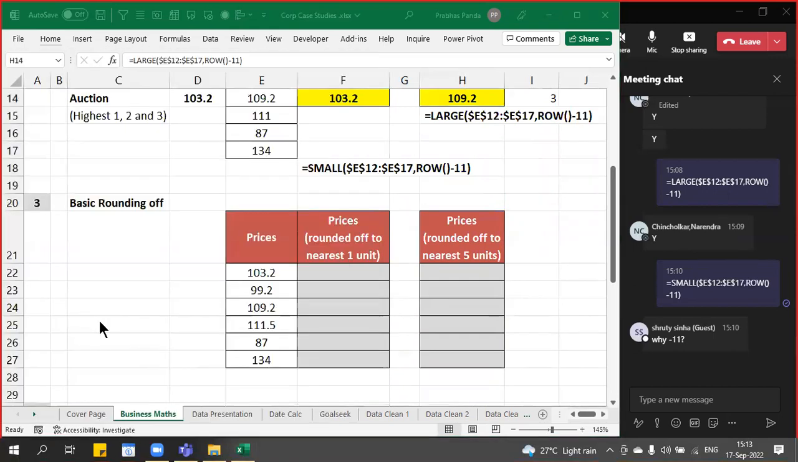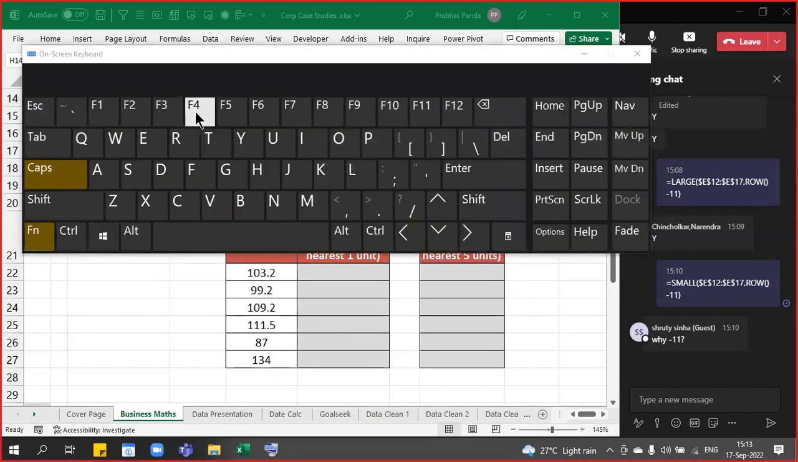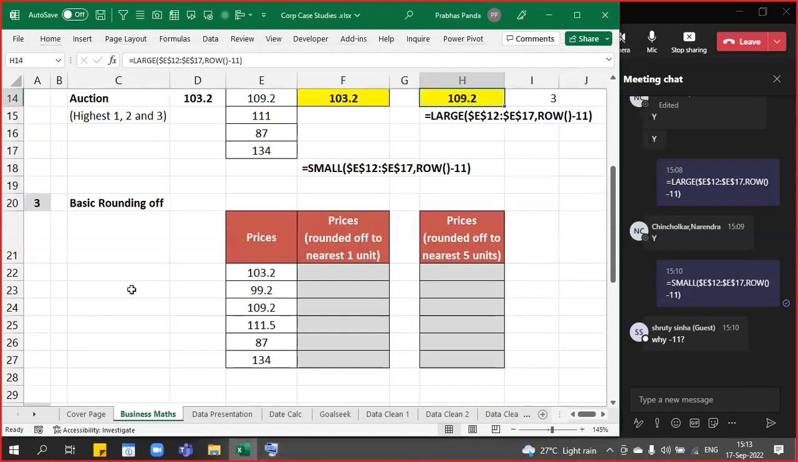No, no, no. You have to go for the keyboard shortcut, the F4 key. The F4 key is designed to insert your dollar symbol. So whenever you type any formula, suppose I'm in this cell over here and I'm typing a formula related to this cell, I can directly press F4. It will apply the dollar symbol.